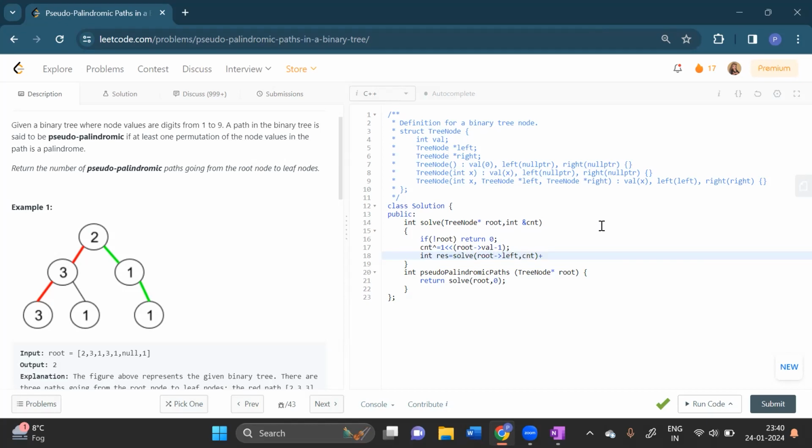Then I'll say now go to the right part of the root and I'll pass the count. Then I'll have an if condition. Now basically this if condition will be capturing the condition of pseudo-palindromic. So what condition is a pseudo-palindromic path holding? It says that the path should begin from the root and should end at the leaf node only.